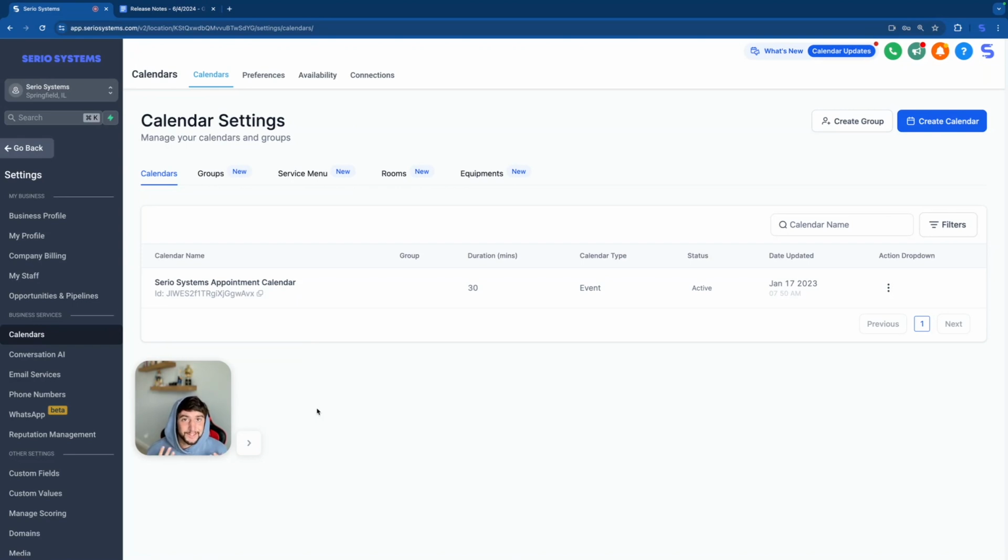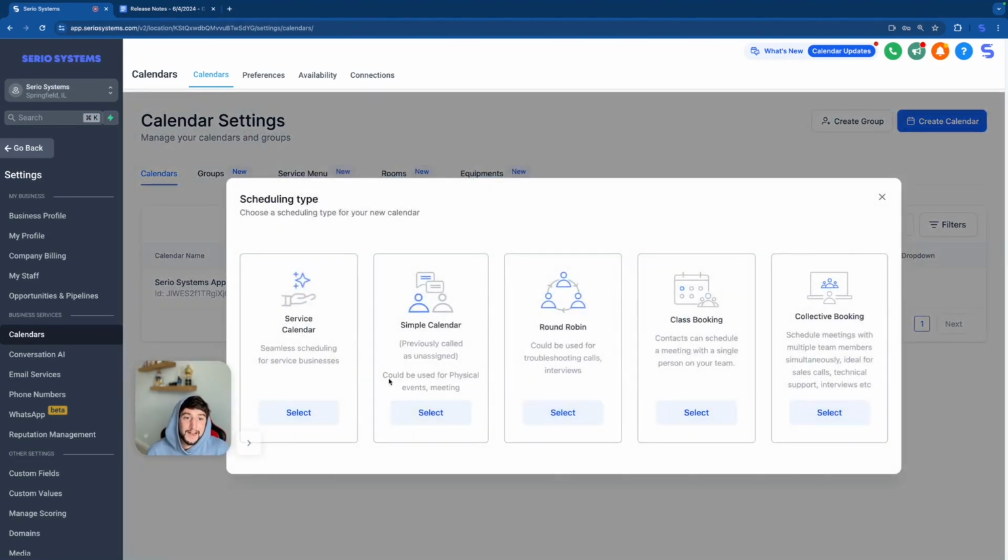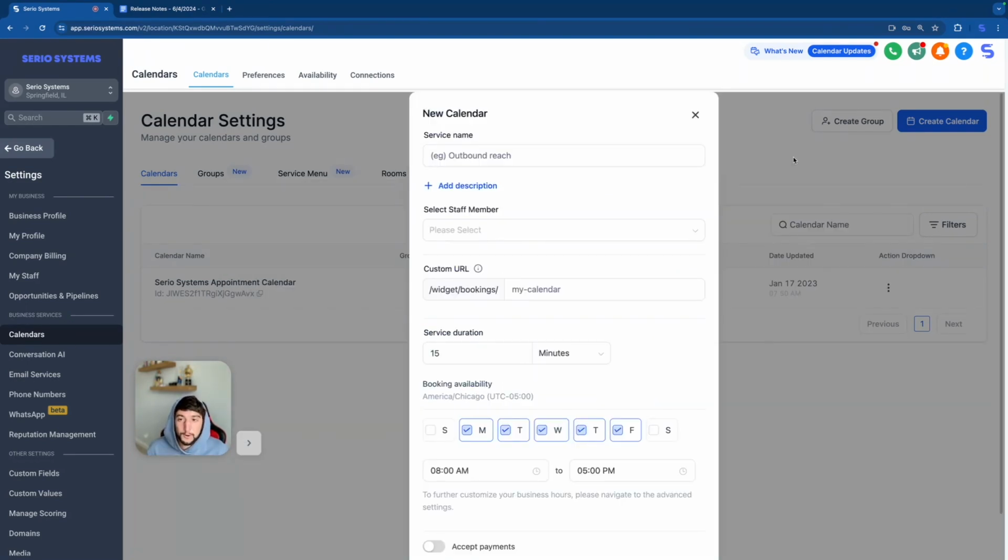Now, this is huge. This is one of the things that was holding back the calendar section for so many years. So check this out. If I click on create calendar at the top right, we now have 5 different options. I remember back in the day where we pretty much didn't have any. One of the really cool ones that I think people are going to be using all the time is the service calendar. This is for all those pesky businesses that have services.